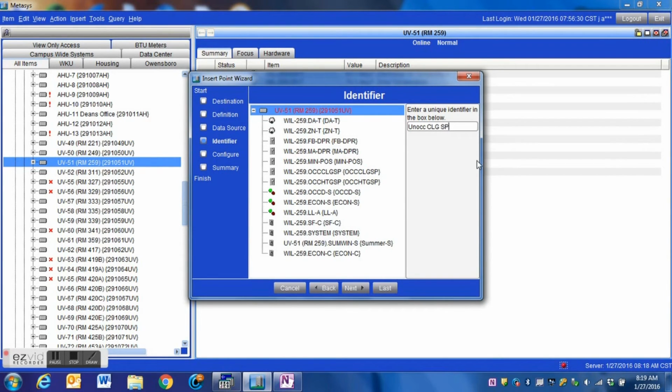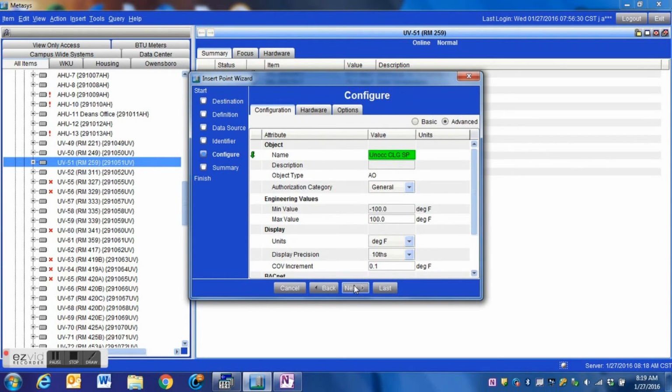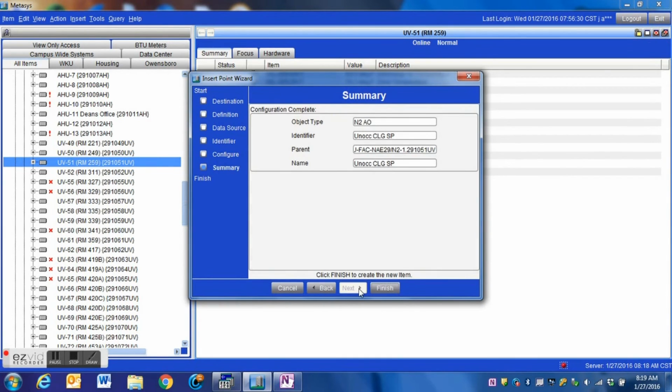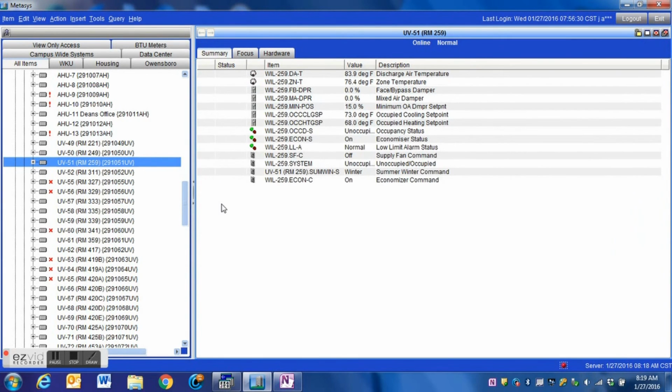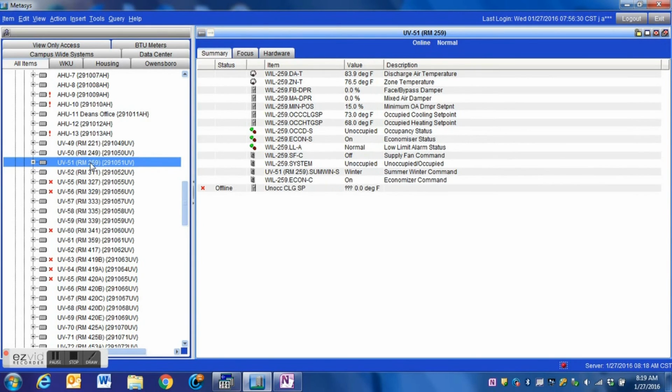Once I get that named, I simply press next, and then this is my configuration screen where I can set the status text, min, max value, that sort of thing. Press finish, and I'm not going to add any trends or anything. After just a brief moment, the point should be pulled into your system. It'll take a minute for the offline to clear, and once it does, this is my data point.